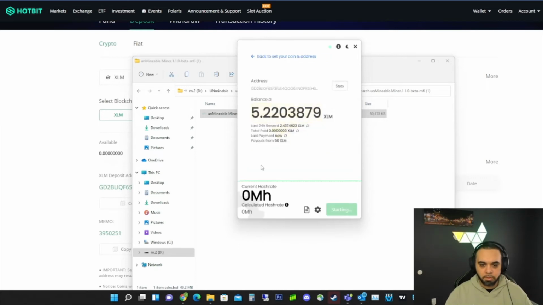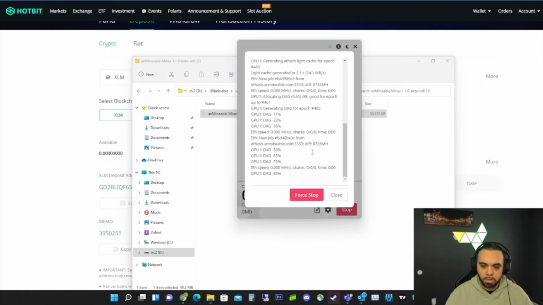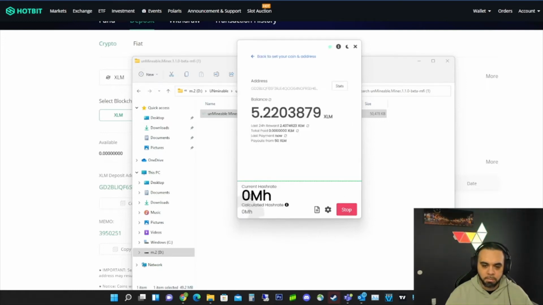So I'm going to start the program so you can see what it looks like. I've already mined a lot of XLM, but this doesn't show the most recent ones, because I changed the address, I added the colon to it. So it's going to take a few minutes. You can click on this button here to see what's going on in the background. After a few minutes, it's going to give you a hash rate, and the hash rate will determine how much you can process at one time.